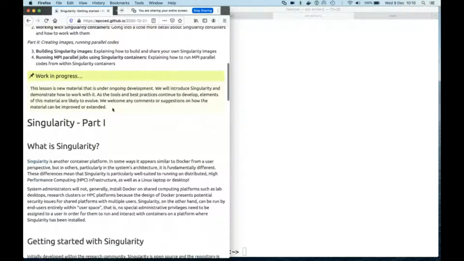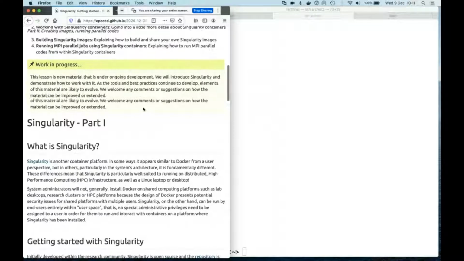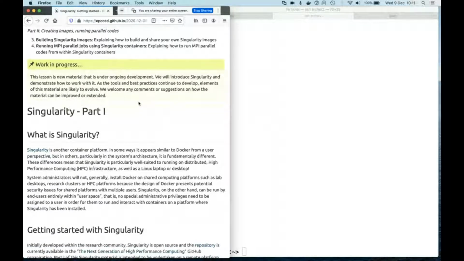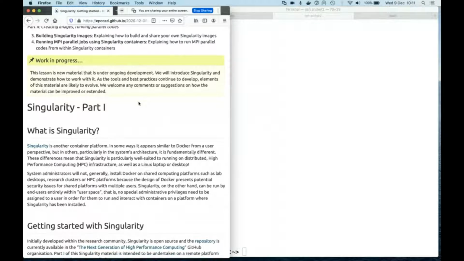Just a general caveat here, to highlight that this is a new set of lesson material. This is the second time that this material has been taught, and it's under ongoing development. So we do welcome any feedback you have in terms of things that you think could be improved or altered. But also bear in mind as we go through that this is material that's being developed, and we're certainly happy to keep improving it and advancing it.